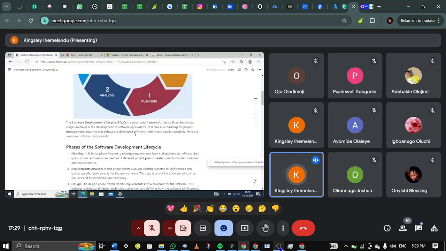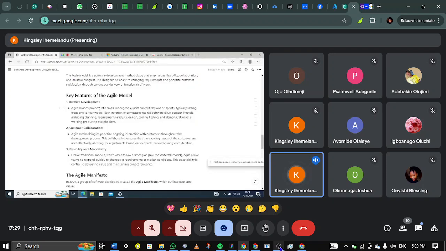Key features of the agile model: iterative development. Agile divides projects into small manageable units called iterations or sprints, typically lasting from 1 to 4 weeks. Each iteration encompasses the full software development lifecycle. For example, with authentication, products and orders: when we take authentication, you're first going to plan, analyze, and design how the authentication is going to be. Then we develop it, test it, and deploy just the authentication, because that's the first part we are done with. Then we go into managing the authentication as we build the next one.